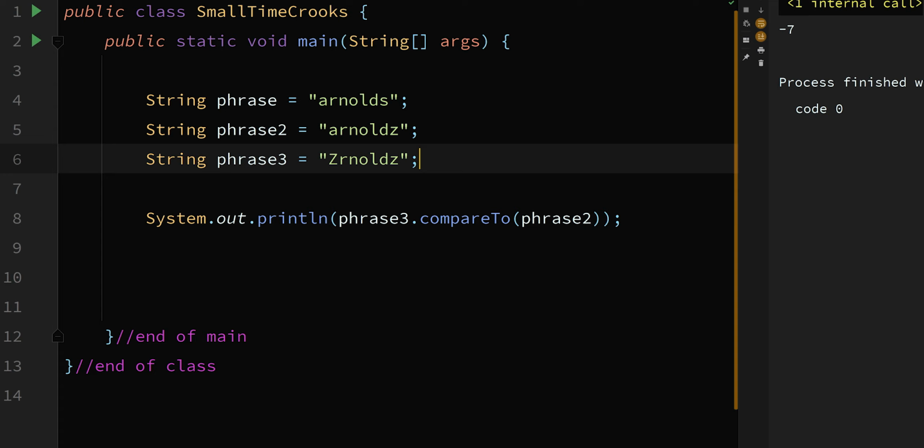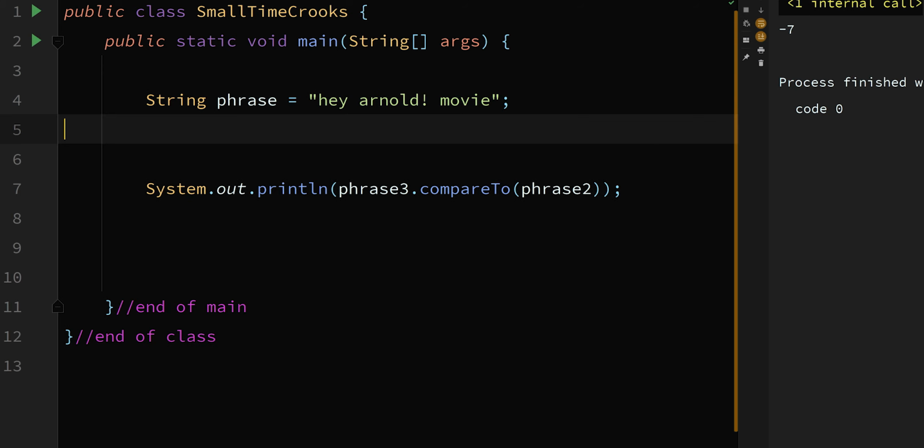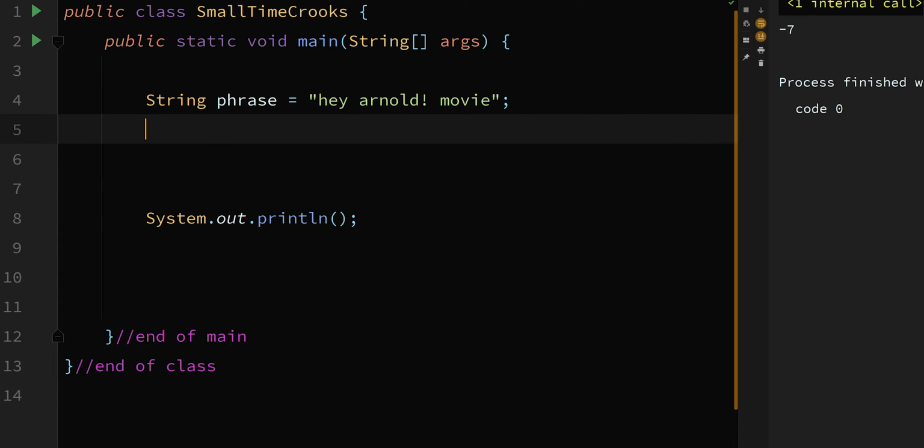The last thing that I want to show off, let's go back to, hey, Arnold movie. And the last one that I want to show off is indexOf. Again, this one's kind of powerful inside the context of a loop, but the video's gone on long enough, so we're not going to do a loop to show this off. But we'll say phrase indexOf, let's go with, do I have multiple in here? Let's do an O. So I want the index of my O.